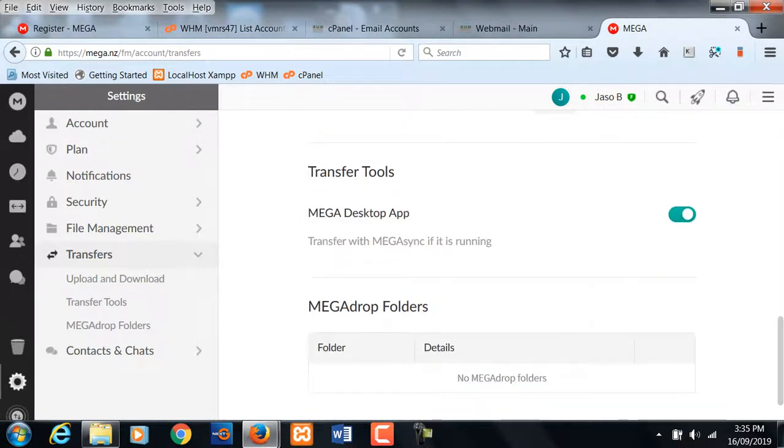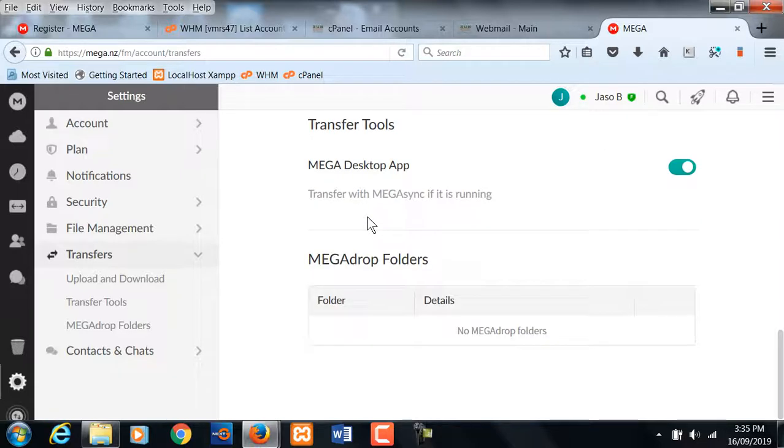Transfer tools. Now this is for the app. You can download and install this, similar to Dropbox. Dropbox has the same sort of thing. I find Dropbox has a bit of a learning curve. Anyway, I seem to find that mega.nz just seems to be a little bit simpler. So back in the transfers, we've got the mega drop folders. We haven't created any folders yet. We'll get to that shortly.